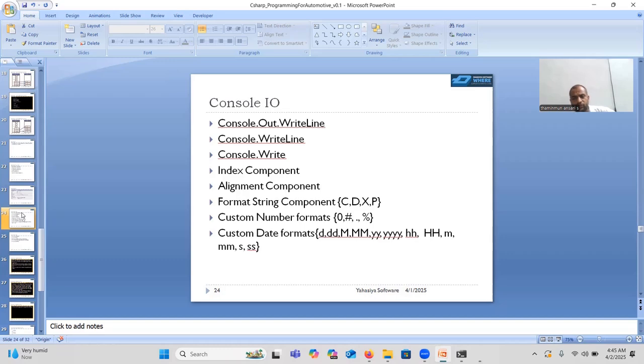For example, when you want to print a number which includes a currency symbol, you can go for C. When you want to print something in decimal, you can use D. When you want to print something in hexadecimal, you can go for X. When you want to print something as a percentage, you can use P. These are the format string components.